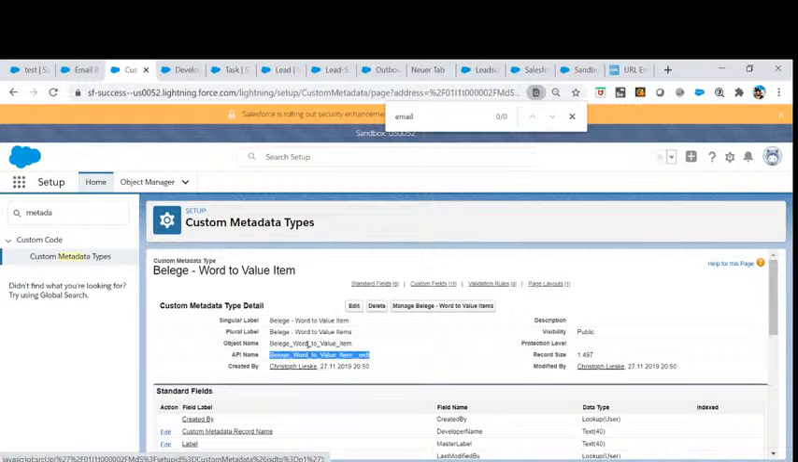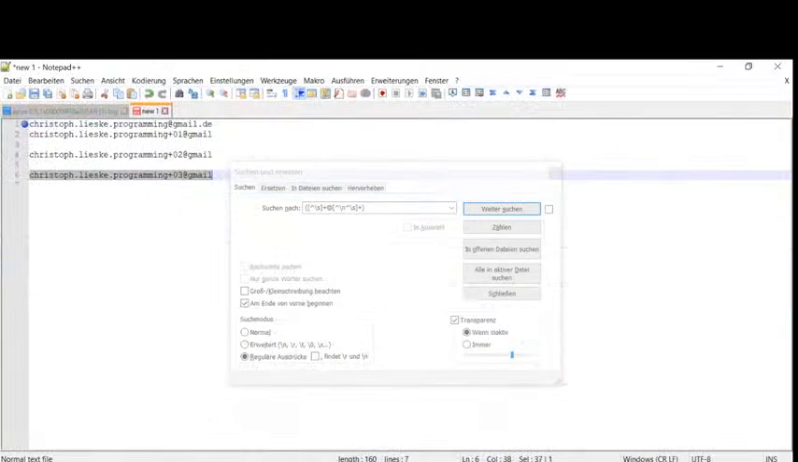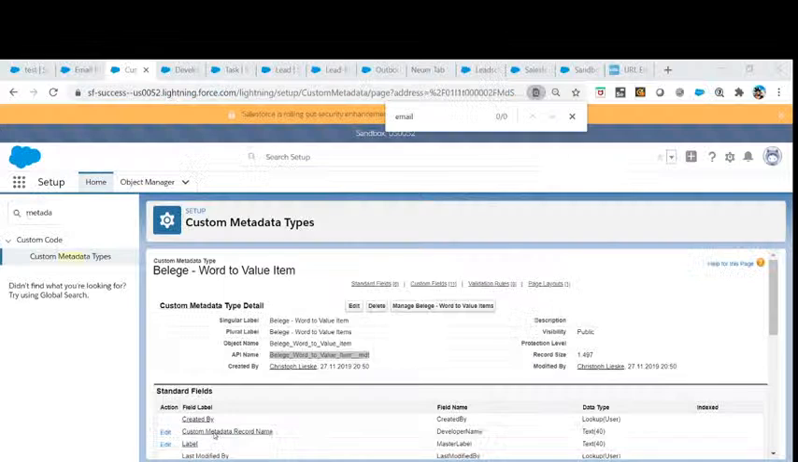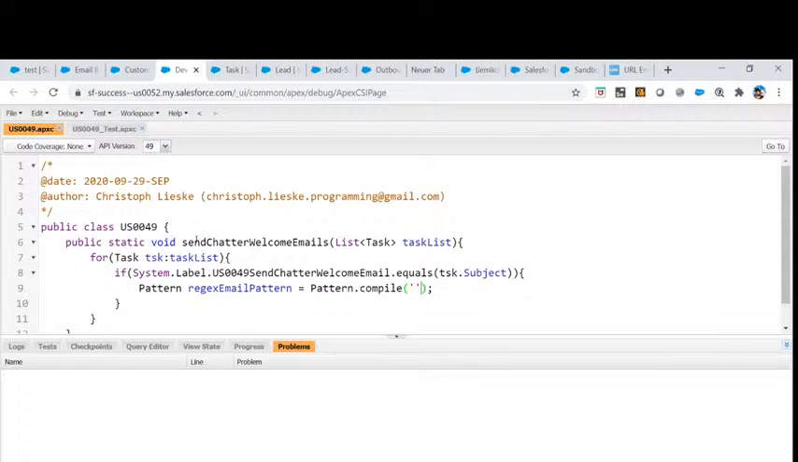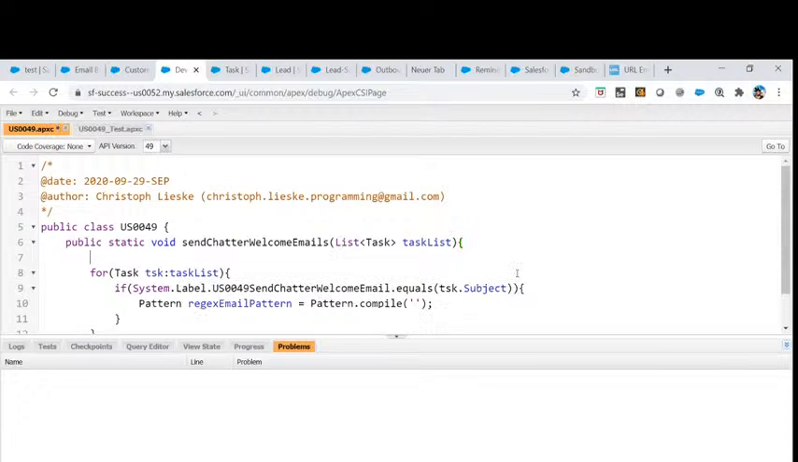Now we are getting just the right stuff. Okay. For the code, we just need to get it in here. That's also the word to value item. We just need one item. That's the email pattern item.